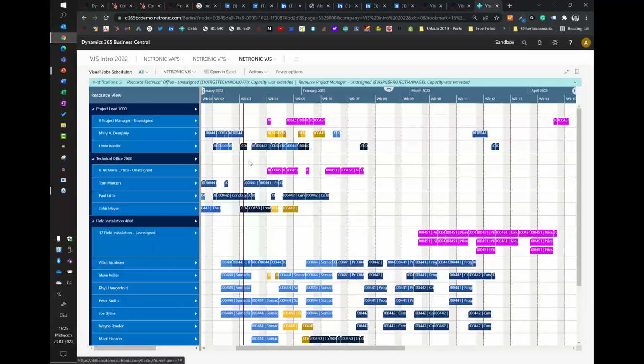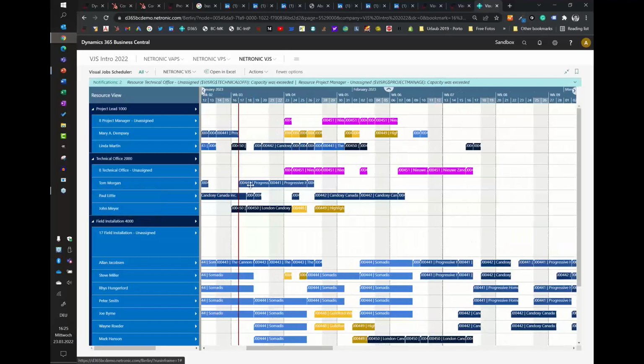They still have some time left, but you see they are pretty well booked. So this is information we see here in terms of resource staffing, right? I now see what Tom is busy with, and also from here I see which project this is, and also you see the different colors.